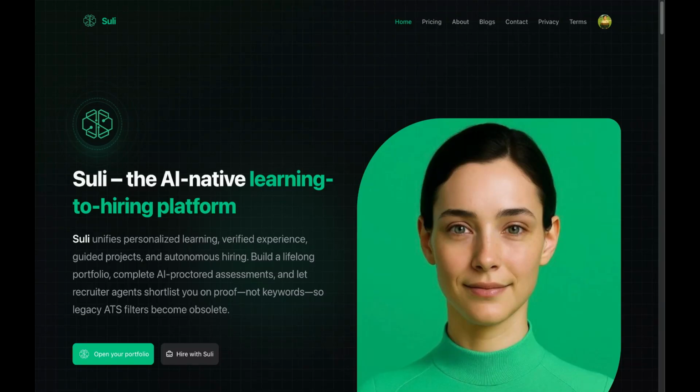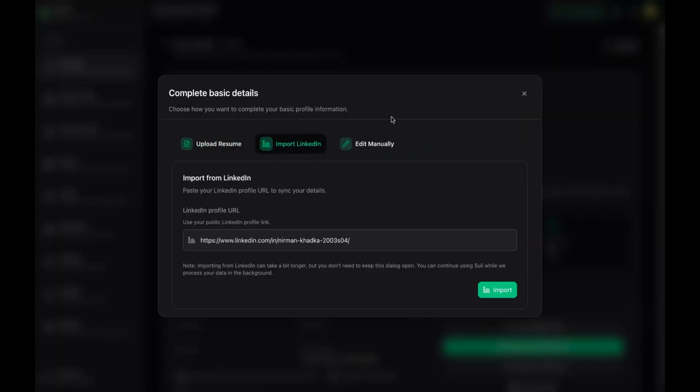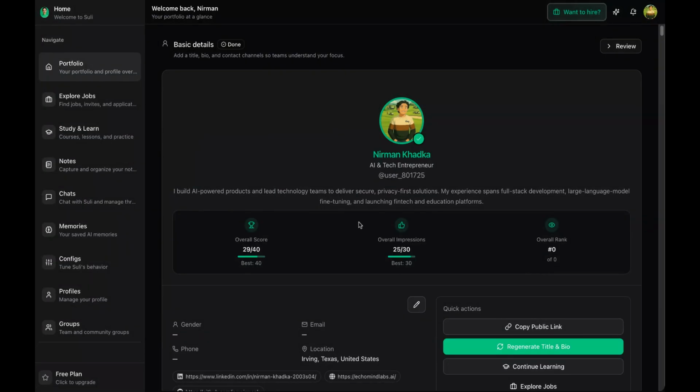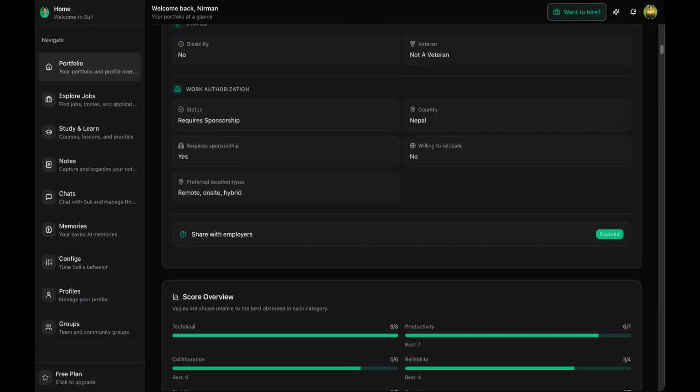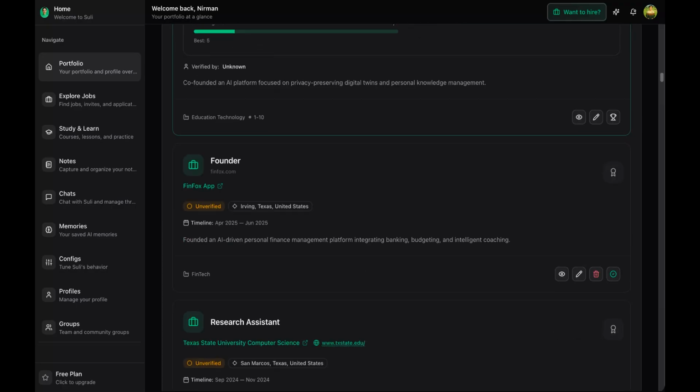I'm going to show you the demo of Suli, how our end-to-end recruitment platform actually works. So first, this is how the candidate profile will look. Candidate can simply upload their resume, import LinkedIn, or manually update their details, and their profile will reflect all of those details, extracted from their resume or imported from LinkedIn.